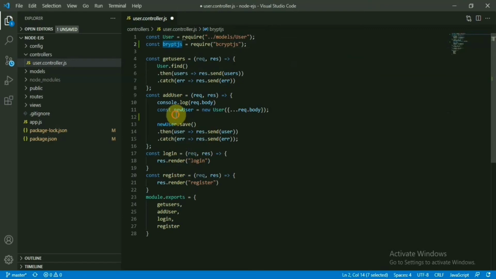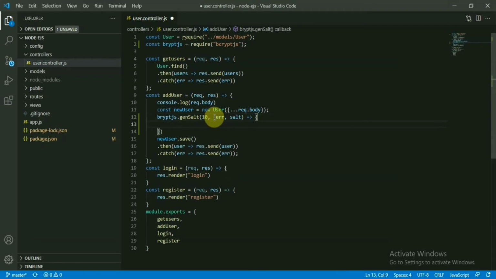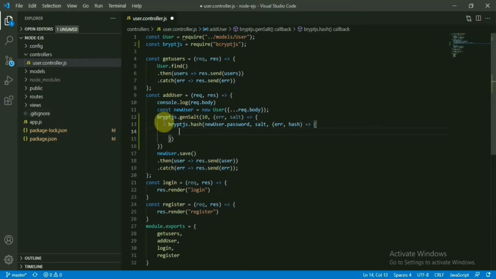Now with this bcryptJS, let's create a salt. This will basically make our hash more complex and unpredictable. Provide the default value of 10 here, and use the callback function with error and the salt. In the second parameter we will get the salt, and within this use bcryptJS.hash to create the hash using the password. So we will pass the password provided by the user, and again we will pass the salt as a second parameter. Now in the callback function we will get either an error or the hashed password, and then we will simply assign the hash to the password field.